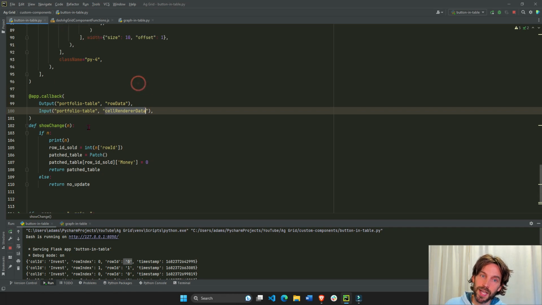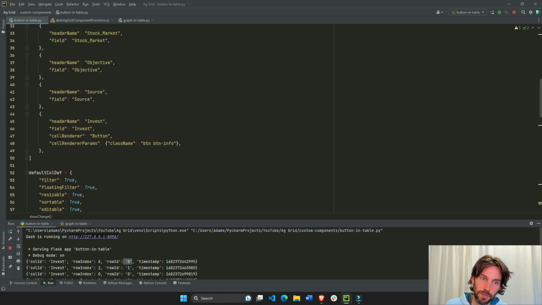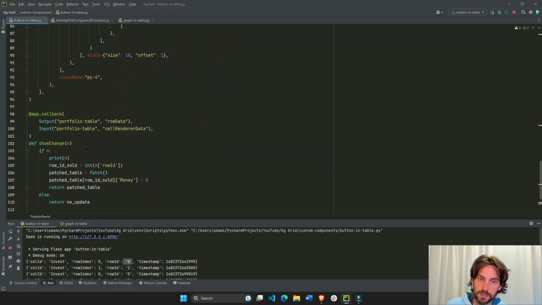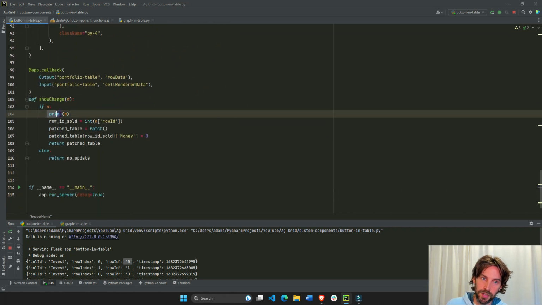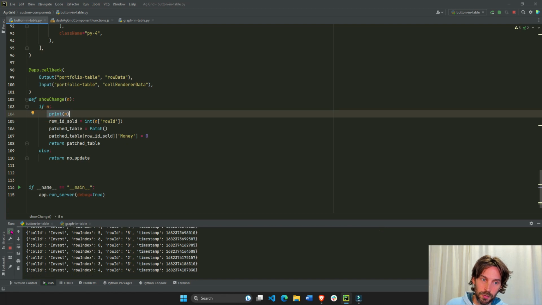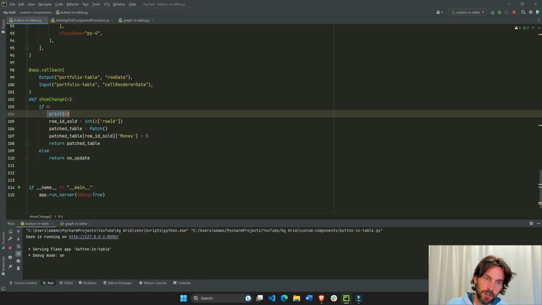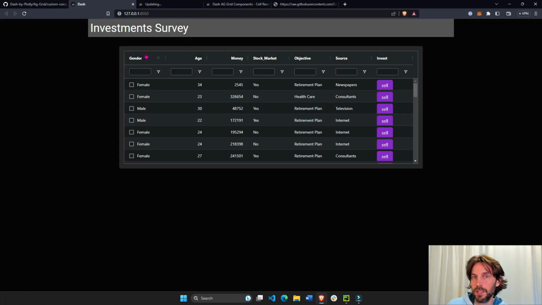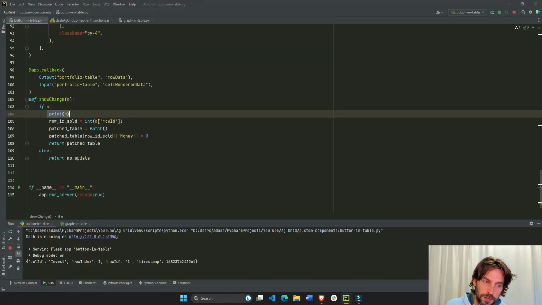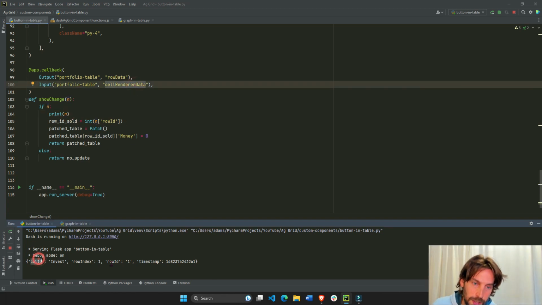Now this cell renderer data is data that comes from this column right here, the invest column. And if you just print it out, we'll rerun this, it's actually printing out the data of the button. So let's see, refresh, we'll click this one. This is row zero, row one. And now you see, this is the n that we printed, which is the cell renderer data. We have column ID, we have row ID, and we have a timestamp.